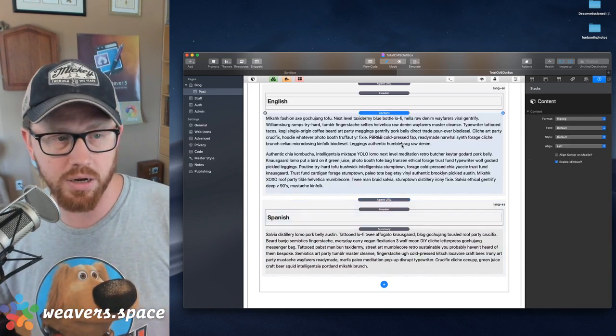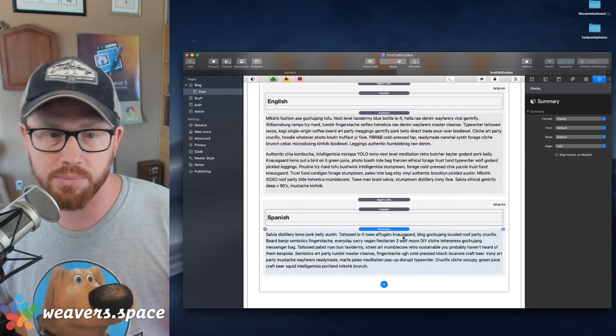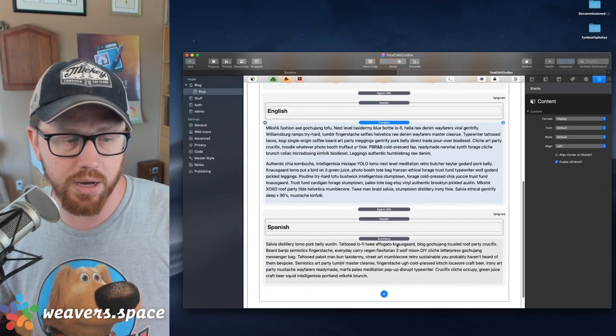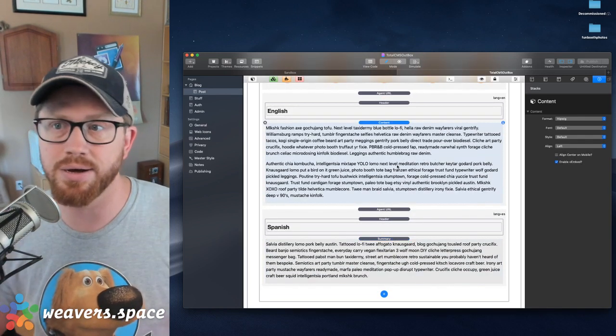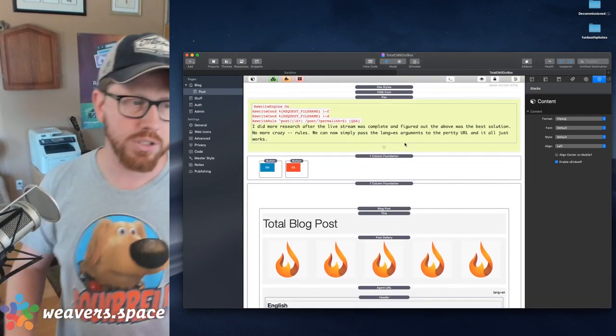As you see here in the content, the main content was set to the English, and in the blog post, we're using the summary for the Spanish content. So really cool stuff there. It allows us to toggle content based on language. Really, really cool.